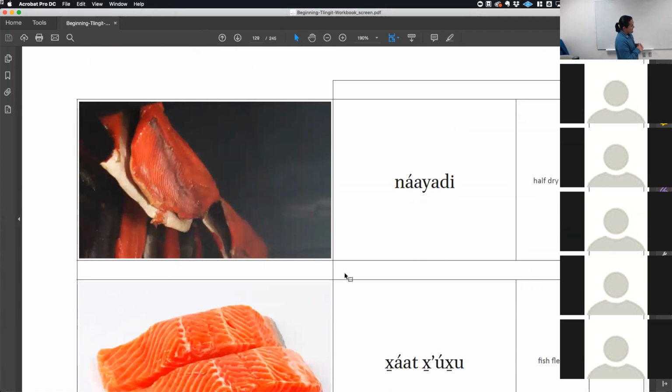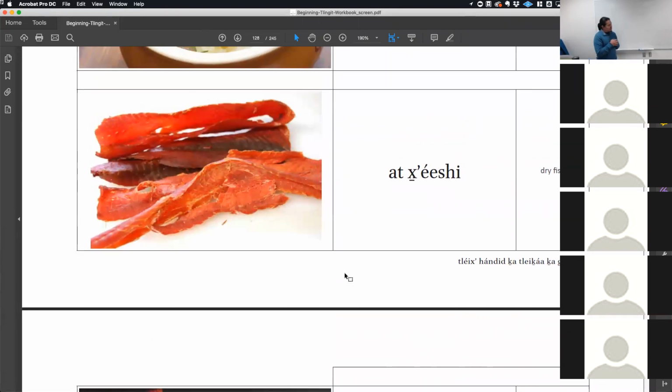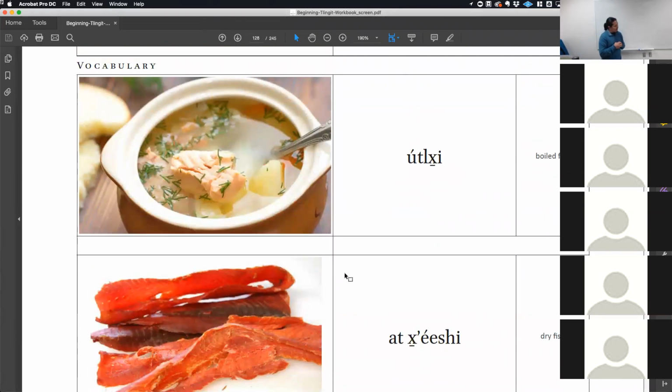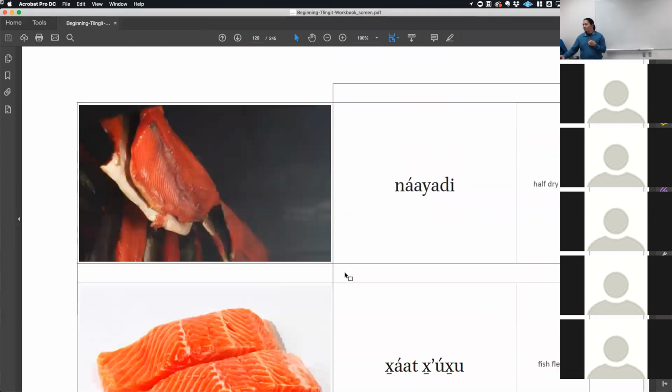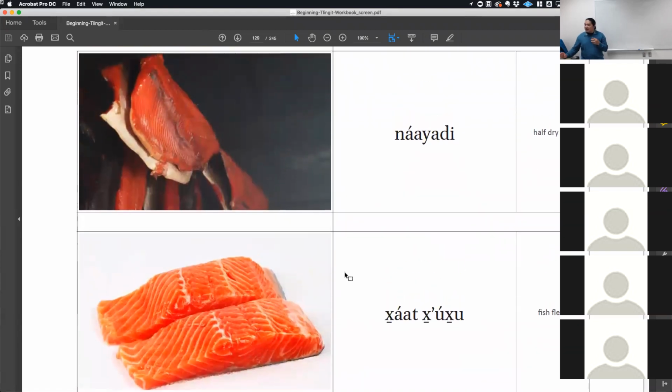Nayadi achitu aha. Atchishi achitu aha. Utchi achitu aha. So Nayadi is half dried. And then that's one where the Tlingit word moves in. There's a lot of people who know that word. They know Nayadi.